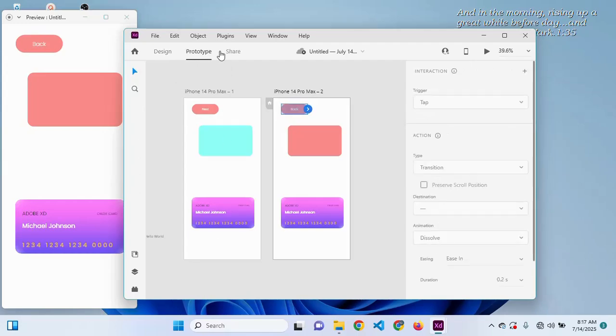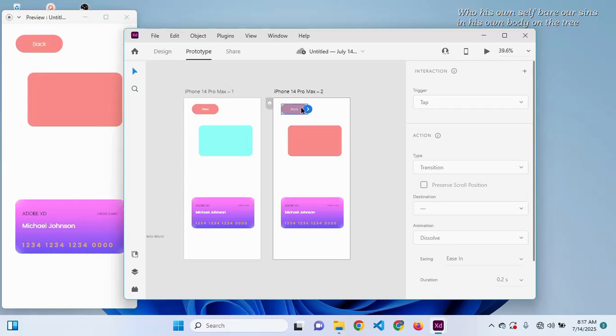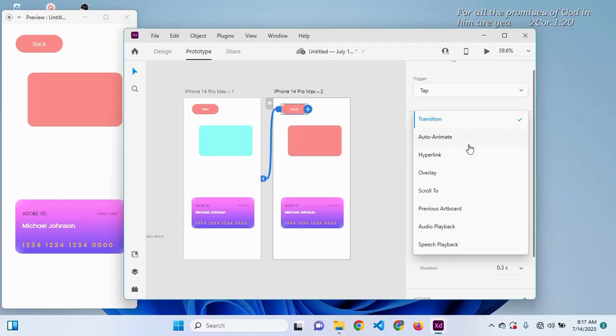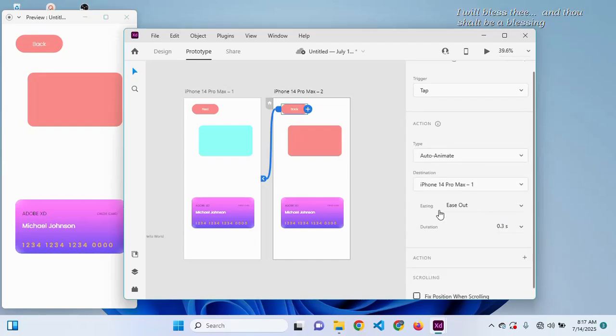Now let's go to prototype. You see, immediately I navigate to prototype, these things change from me being able to edit it to showing this blue icon. For example, now go back to design. You see, when I go to prototype, it shows me that. So I want that once I tap it, it goes to this page. But what should be the experience? I can put it in transition. I can put it in auto animate. But let's put it to auto animate. And then it should, yes, it's out.